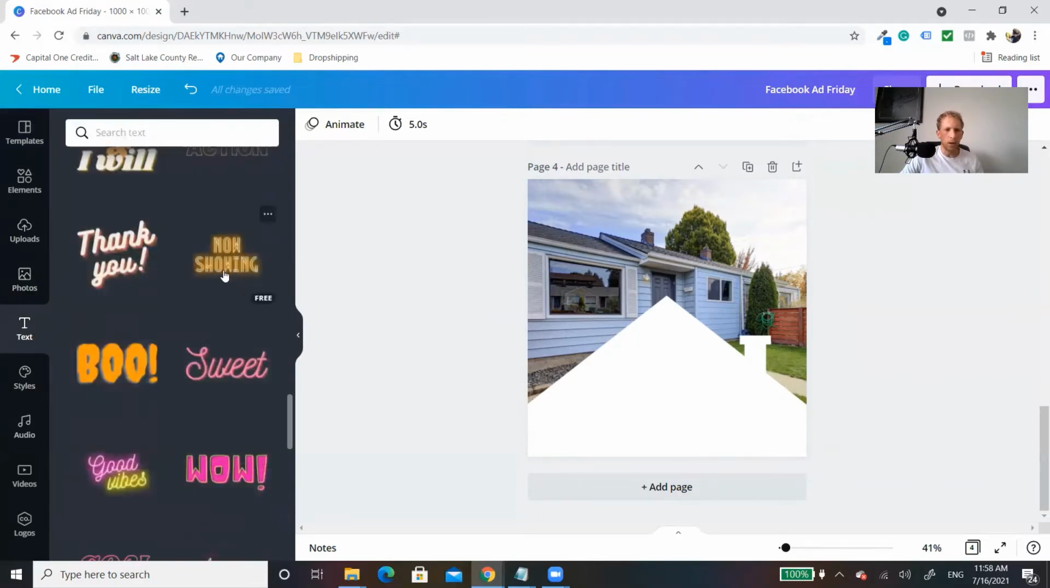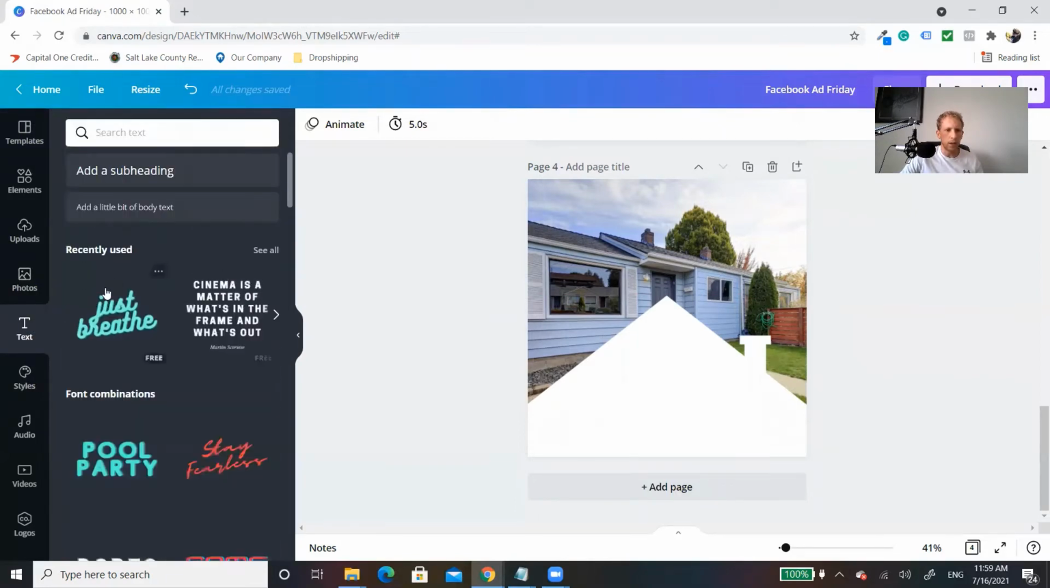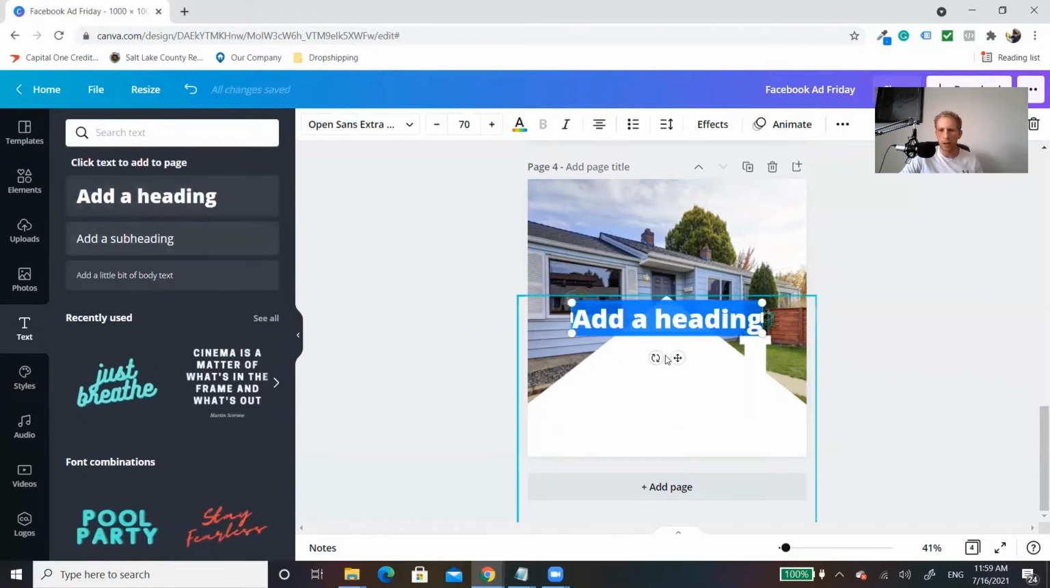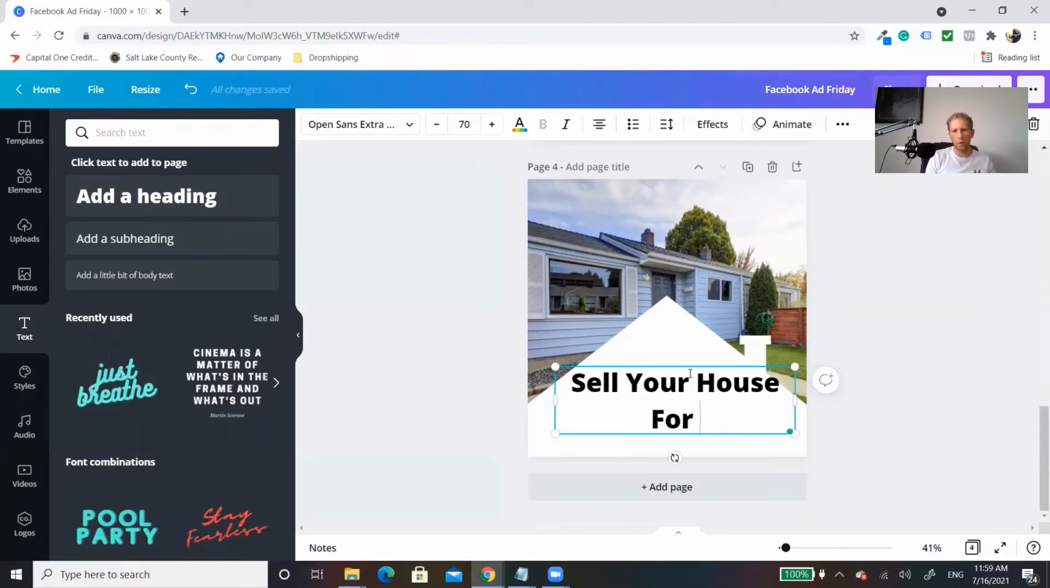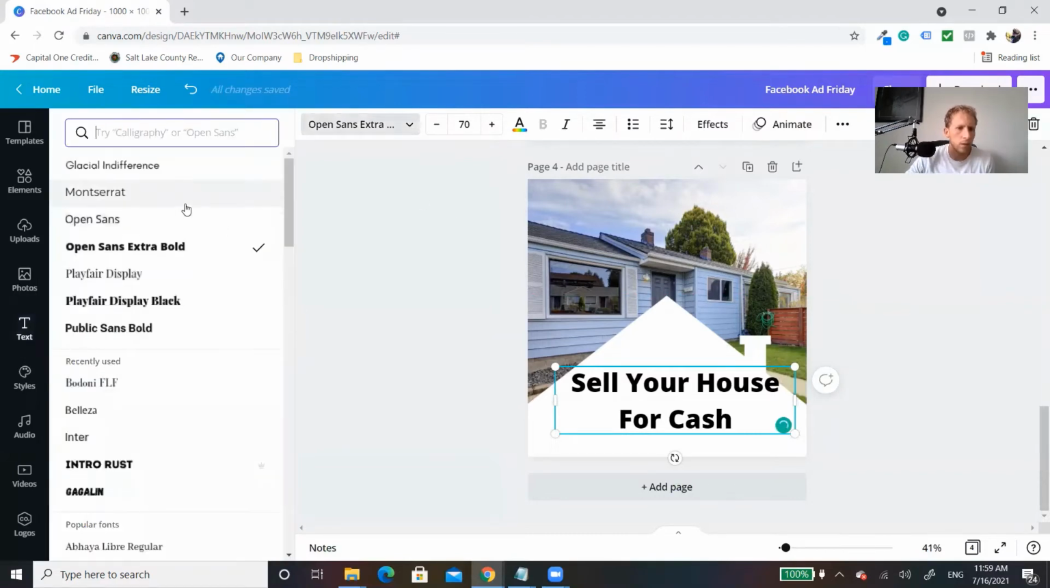For me, what I usually like to do is just start with my own heading and then edit it as time goes on. So I'm going to pull it out about right here. I'm going to put "sell your house for cash." Now we can play with the fonts because the font's not too pretty there. So let's see if we can find something that we like a little bit better.